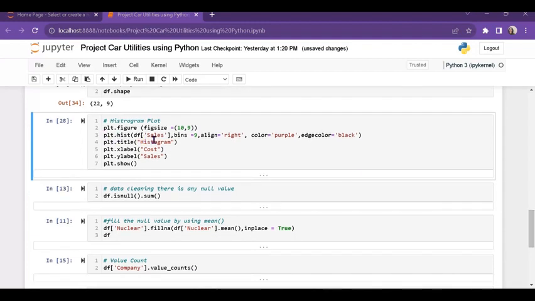Next I am using plt.hist on my data variable, where I want to see the sales, how many sales there are. Then bins equal to 9. You can give anything. Bins show you the range of values. I give the alignment as right; you can use left or center. Then color is purple; you can use red or anything. And edgecolor is black, which is a border, so the border color is black. Then the title is histogram, the xlabel is cost, the ylabel is sales, and then plt.show.